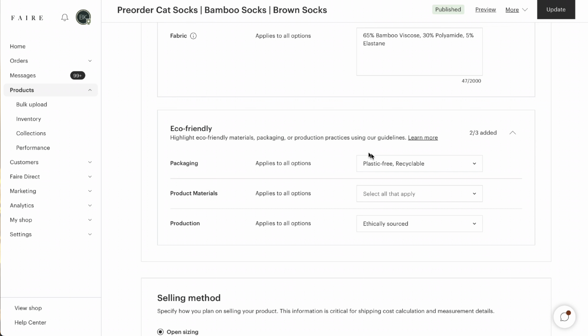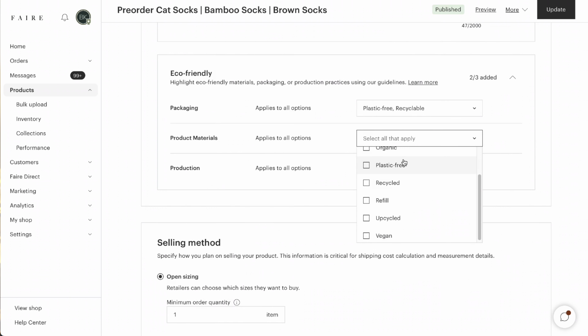Now, Faire is incredibly tight on what they allow in this area, and you don't want to fall foul of eco-friendly regulations. So what we recommend is do as much as you possibly can here, but never lie. We have, for example, in our product materials, plastic-free, organic, recycled, refill, upcycled, vegan, but you do actually weirdly need a vegan certificate, even though we are vegan. As much of these we are already, we actually don't have the certificate for it anymore. Just too expensive, but we always recommend people fill these sections in.